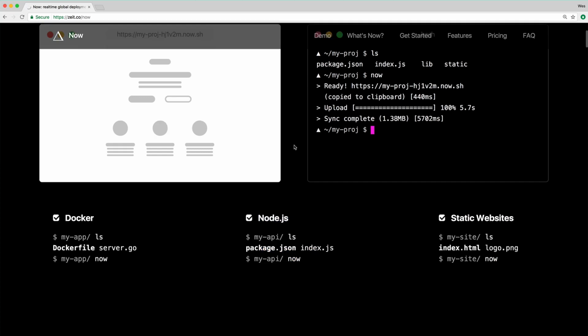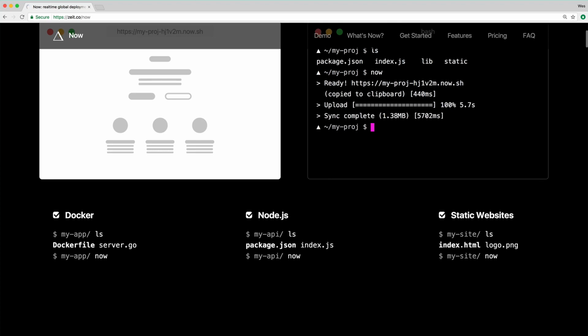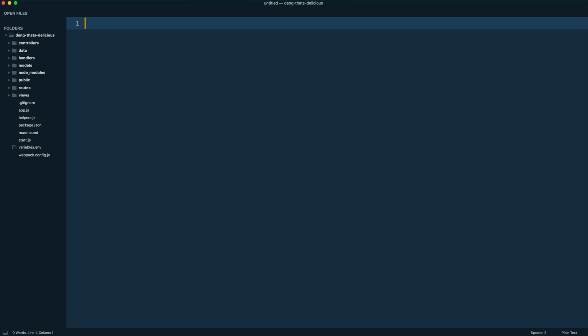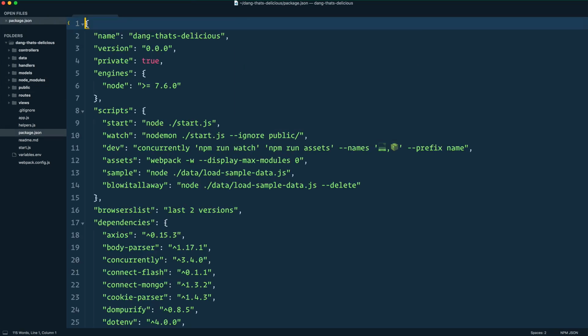And this is by far the easiest way to get an application up and running on the internet nice and quickly without having to really worry about any of the server-side stuff. So how do we do that? Well, first thing that we need to do is go back to our package.json and give Now just a little bit of information about what our application is going to look like. So let's open up our package.json.